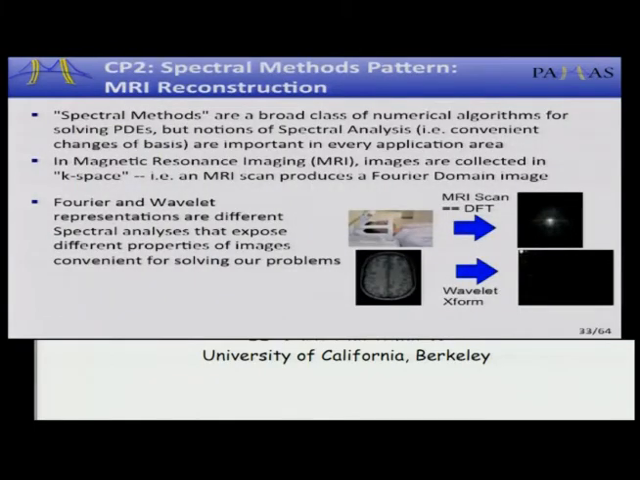So then there's the spectral methods pattern, which we're going to use later in MRI reconstruction. Spectral methods, again, if you haven't had them in probably 2 or 3 weeks of a class, you're not going to get them in this moment. But the simple way to think about them is you have data represented in one particular representation, and spectral methods are a way of turning it into another representation. What's the point of doing that? Because oftentimes the new representation is much easier to work with than the old one was. In particular, Fourier and wavelet representations are different spectral analyses that expose different properties of images, convenient for solving our problems, say in magnetic resonance imaging.